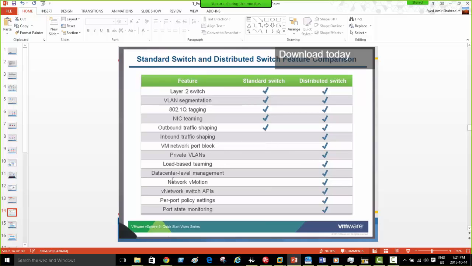So there is that data center level management. Yes, the distributed switch is created on the data center level, while the standard switch is created on the ESXi level, right? Okay, there's a question.